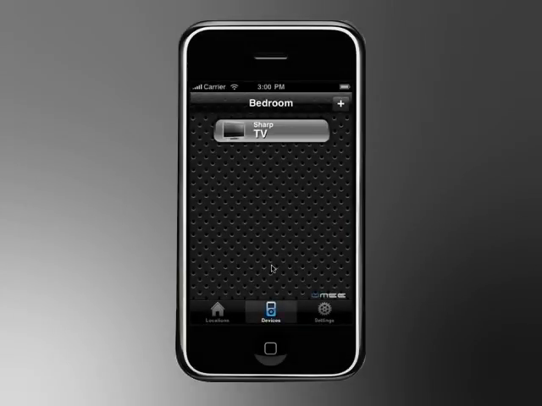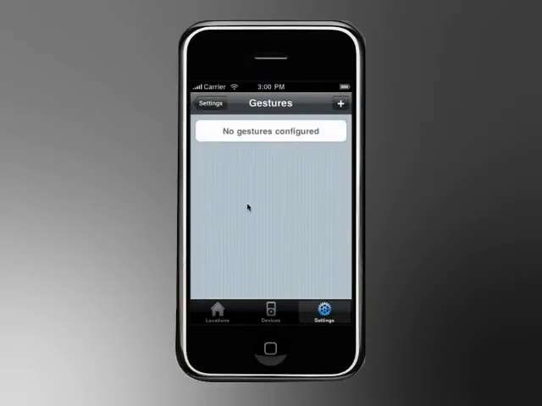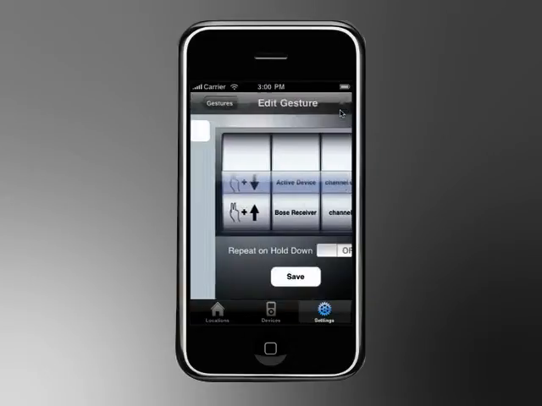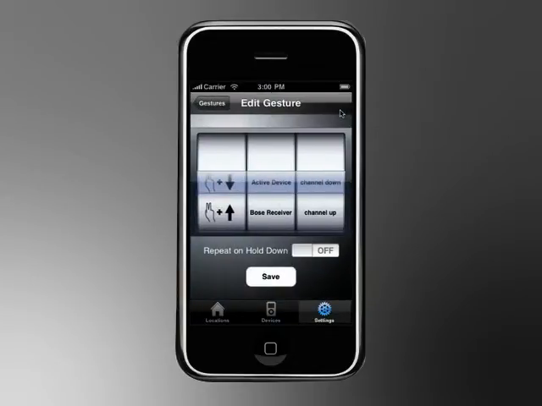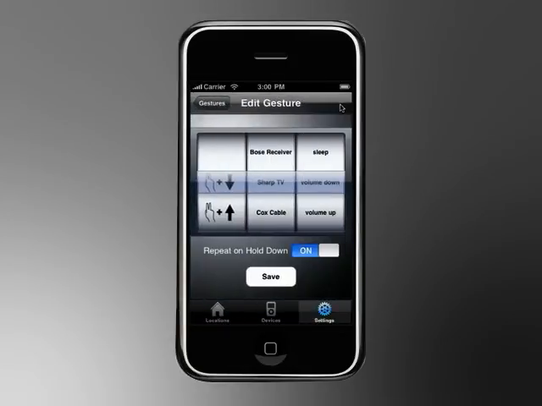If you find yourself getting distracted by having to look at the screen while trying to do common tasks like adjusting volume or flipping through the channels, check out the Gestures feature. Let's go to Settings and select Gestures. Now hit plus to add a new gesture. I'm going to configure UMEE to turn the volume down on the TV every time I swipe 2 fingers down the screen. Now I'm going to do the same for volume up.